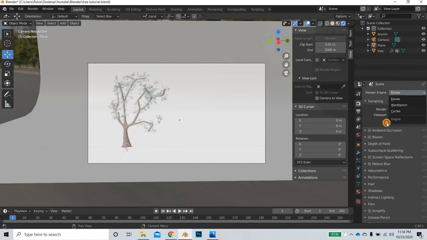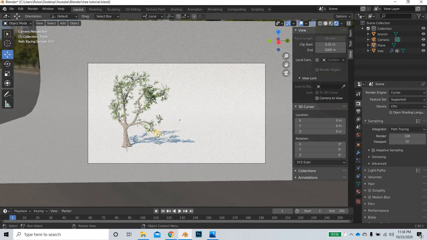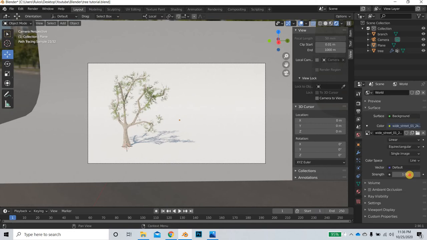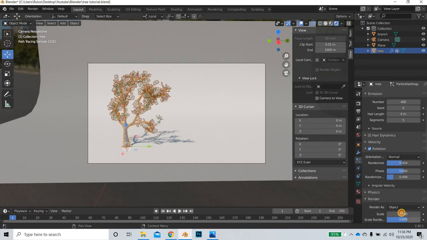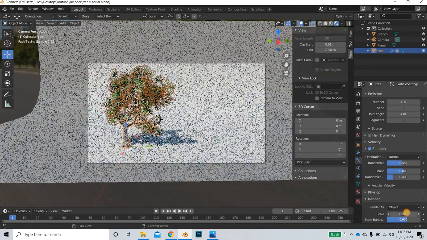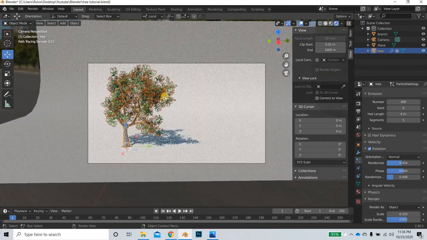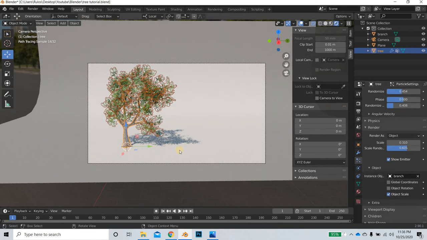We're going to change this to Cycles. You can see there is a shadow. We'll go to the environment and reduce the strength to 0.5. So the things are better. We go to particles and I need the size of the particles to be bigger. They're quite small. Okay. So you can do that.